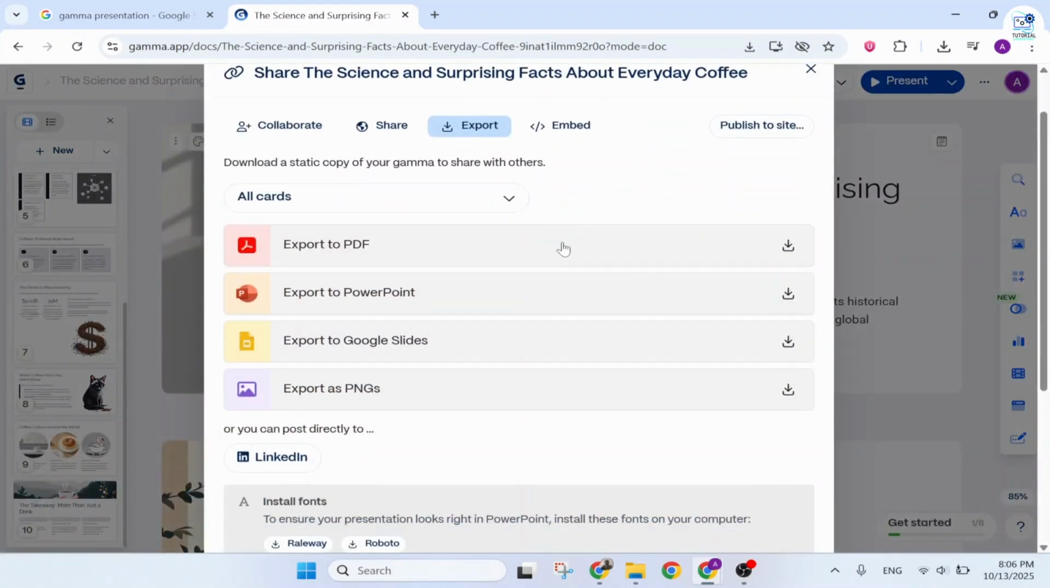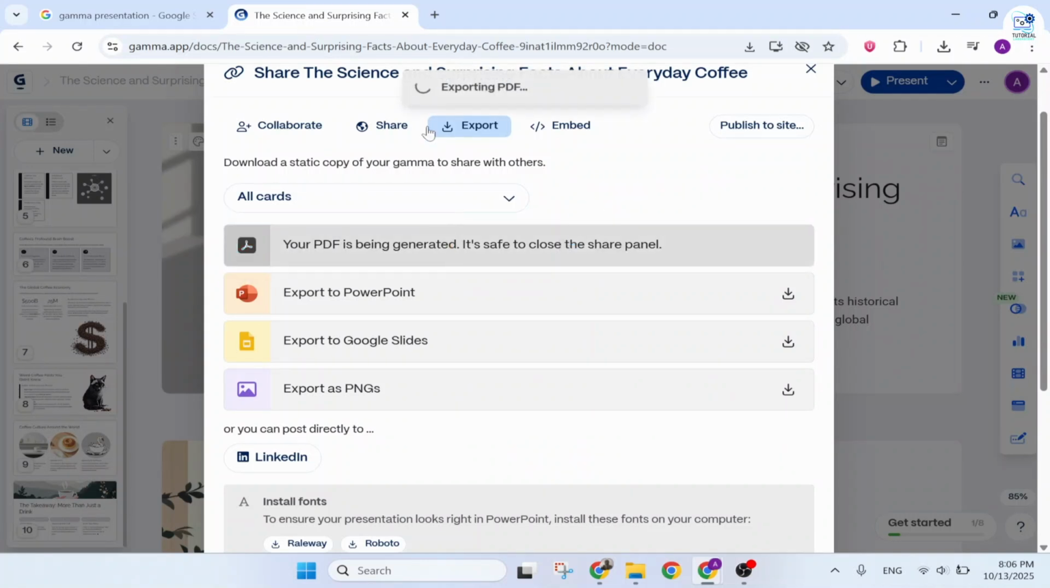Then from here, you will need to download it as a PDF, not PowerPoint, but PDF. Tap on Export, and it should start exporting. Depending on your internet speed and your file, it should not take much time, but you can just wait.